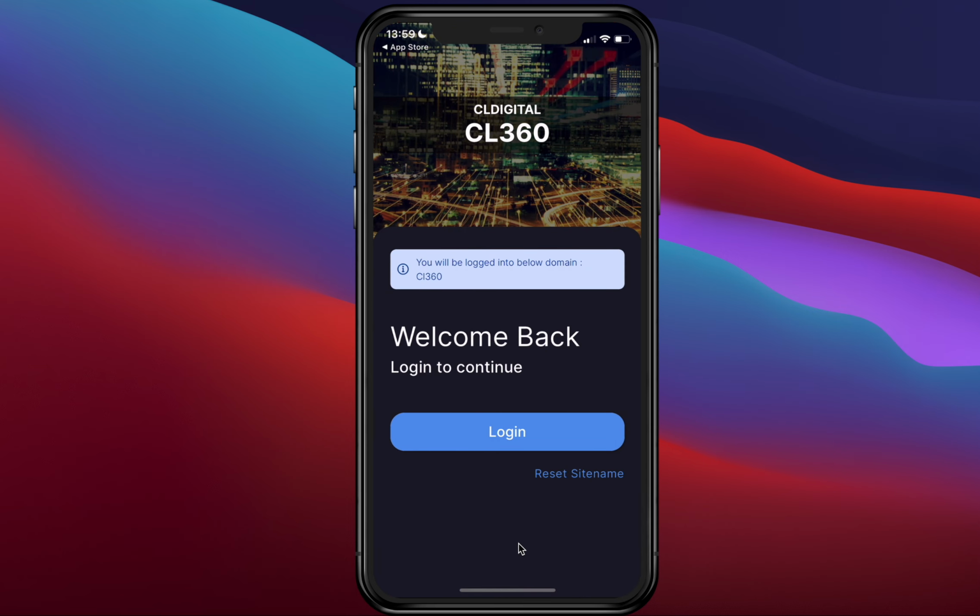What the system's going to do in this application is it's going to tie this login with this site. So if you have a UAT site, make sure that that domain is correct here. At any time, you can go back to this reset site name and change that domain. So let's go log in.